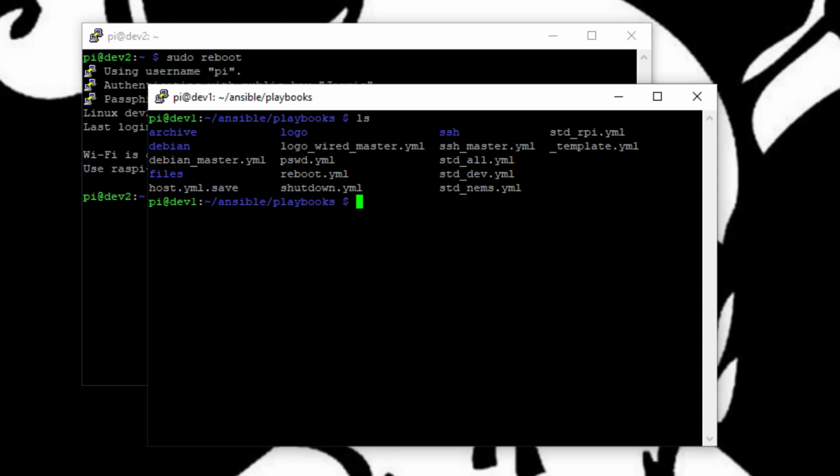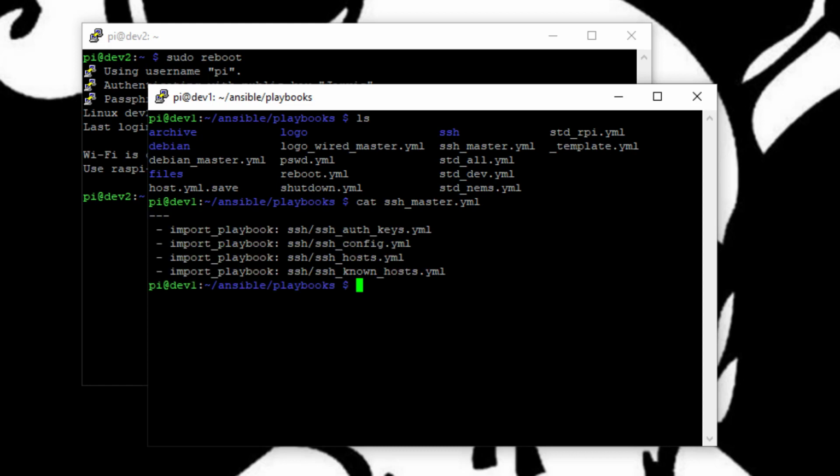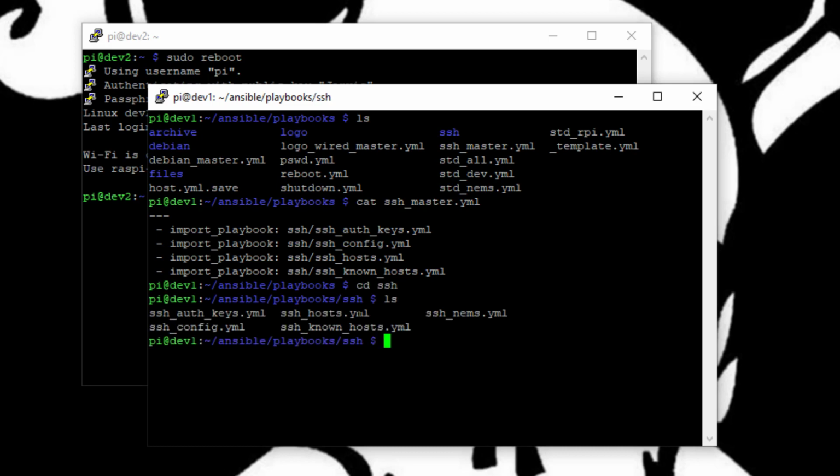So I've copied over from my production environment to my dev environment some playbooks here, just to show you a few different ways of utilizing them. Because you can have one playbook that just does one thing, or you can have one playbook that calls other playbooks, such as this SSH Master here. This is calling individual playbooks from the subfolder SSH of the current directory, and I do this for an initial configuration. If we drill down here, you can see the individual playbooks.